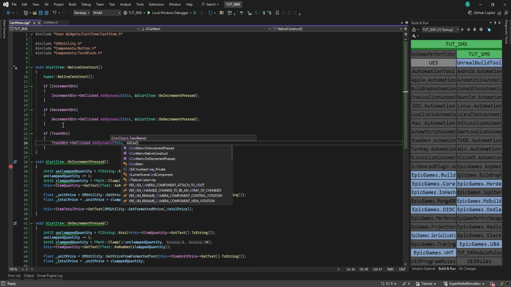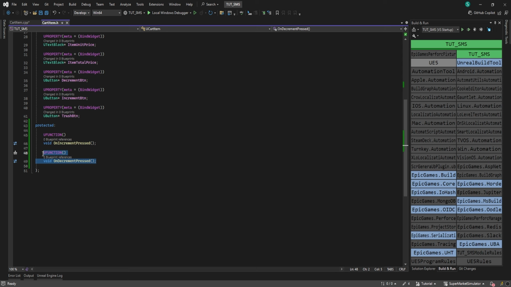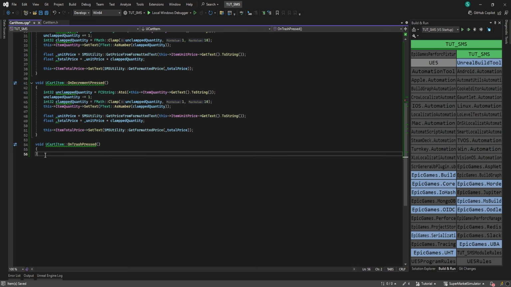You cart item double colon on trash pressed, uniform with other function names. Let's duplicate this, rename the function name to on trash pressed, create the function definition.